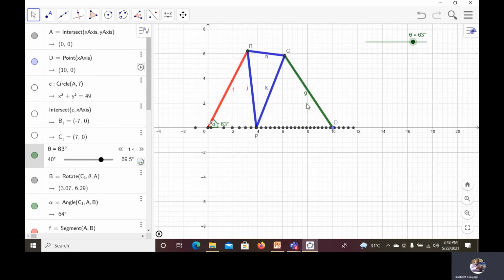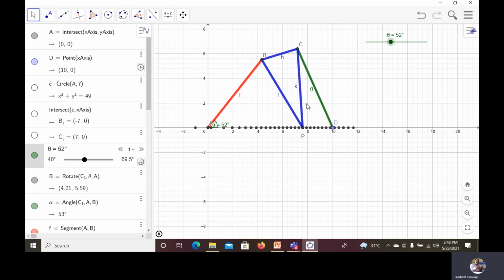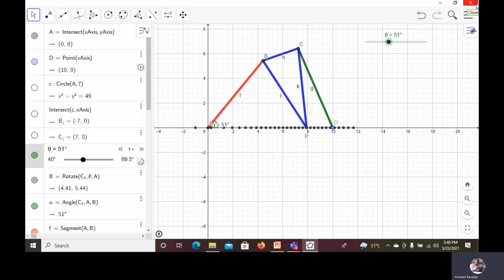So I hope you understood how to make Robert's straight line mechanism using GeoGebra software. Thank you very much for viewing this video.